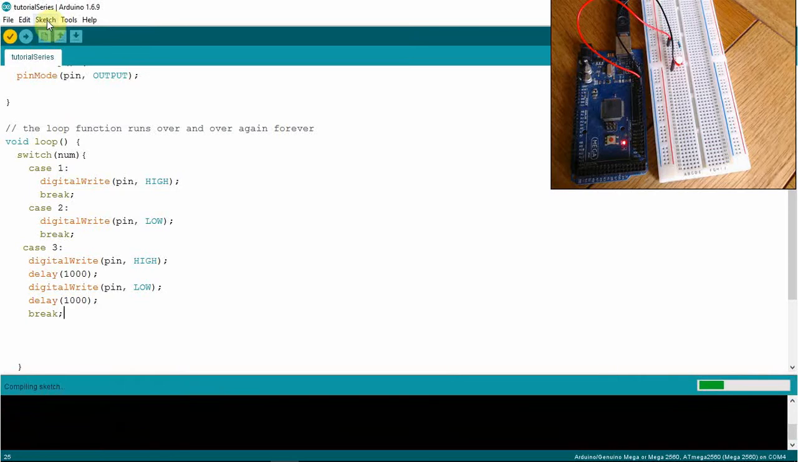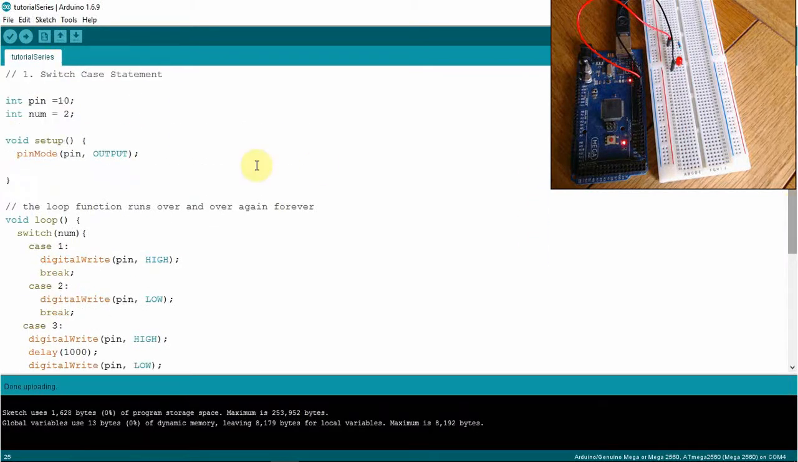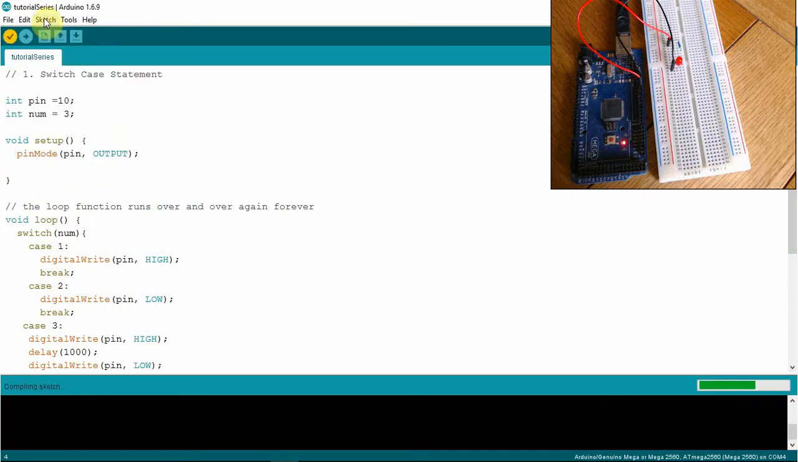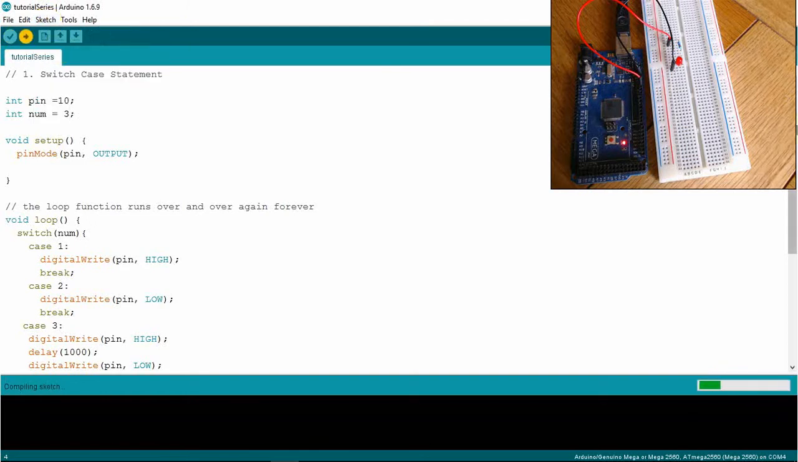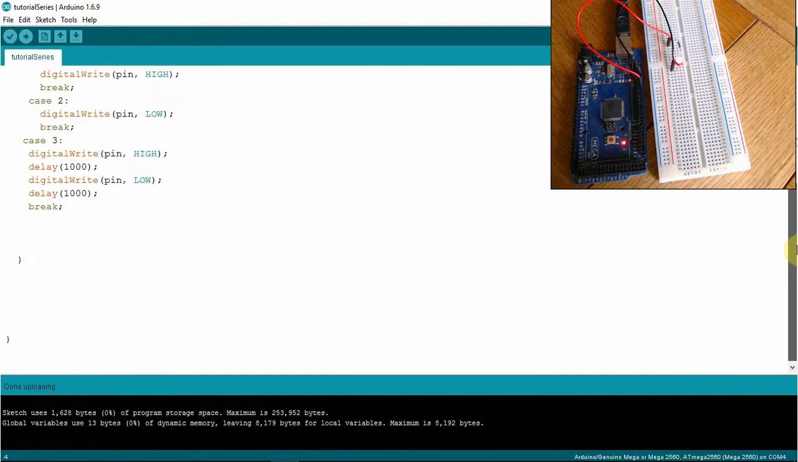Let's verify and compile this. Let's upload it. Now the LED should be off, as it is. And now let's go to case 3. And now we should have a flashing LED. And there you go, it's flashing on and off. Hopefully you can see that.